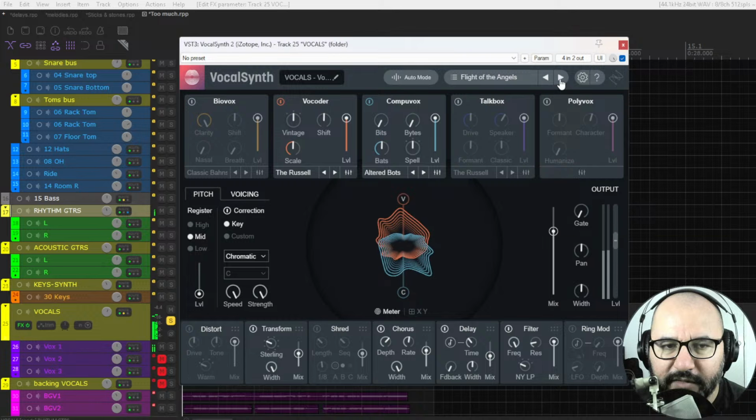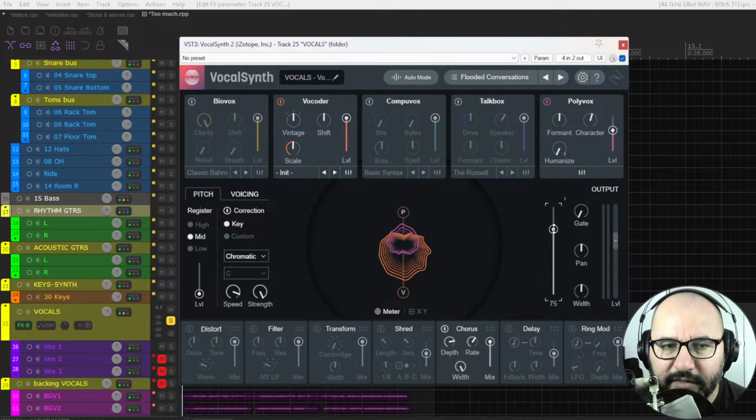Nice. Only $19.99, yeah. I think it's a great deal for this plugin. Like, imagine the amount of plugins you need to change the vocals like this.